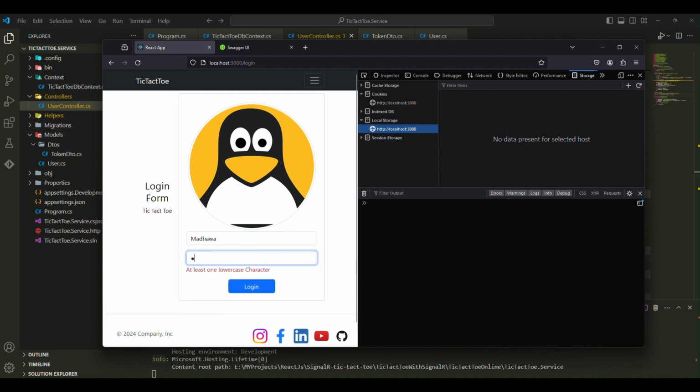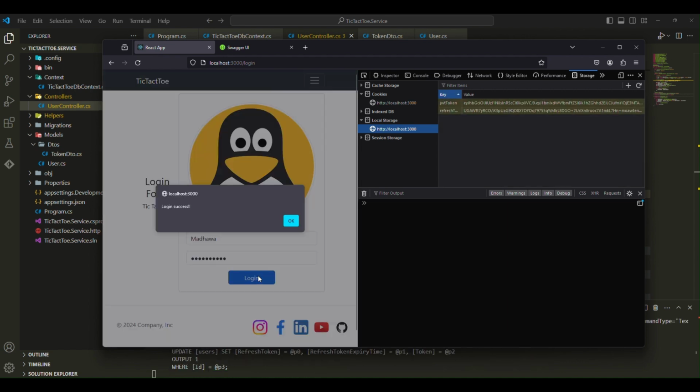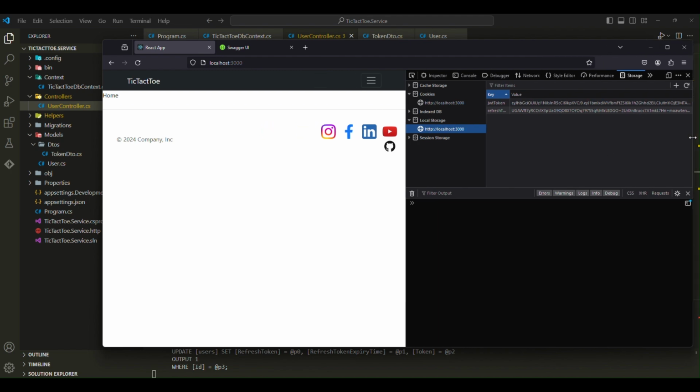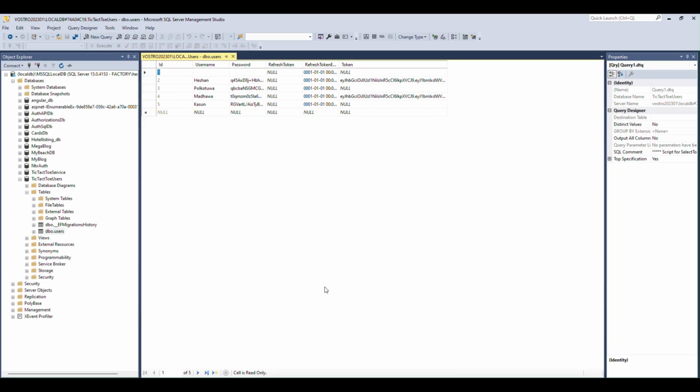Before diving into today's coding, let me quickly recap what we accomplished in the last video. We successfully implemented JWT token creation and refresh token creation for users upon login. These tokens were securely saved in our SQL database.